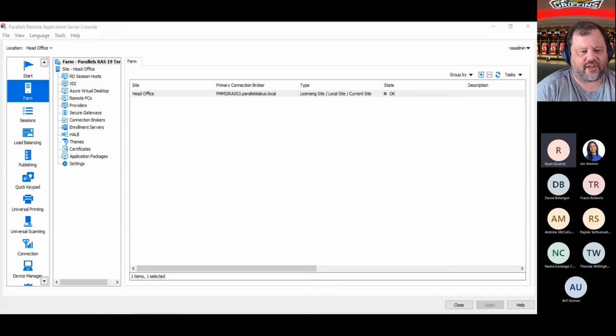Because I couldn't remote control myself, I went to a different session, a different host here. You can see some of the things that we're able to do within here. This is kind of our standard tool set. You can add your own tools within here as well. And I'm pretty excited about what we have coming up with RAS 19.